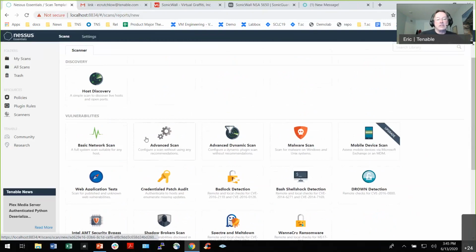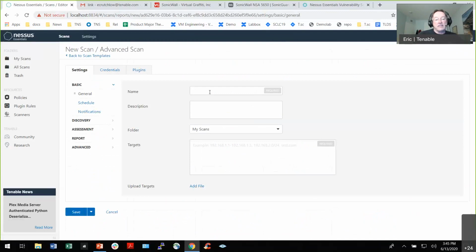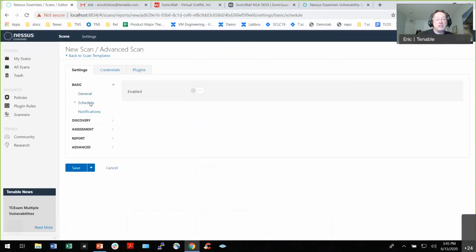So what I like to do is use the advanced scans. Let me show you what that looks like. I give it a name, a description. Here's the folder where I want to store it. The files that are generated, the raw files, are actually very readable. You can open them up in an editor and start figuring out how to scrape it yourself. You give it the target of what you want to take a look at. And then you can say, look, I do want to schedule it.